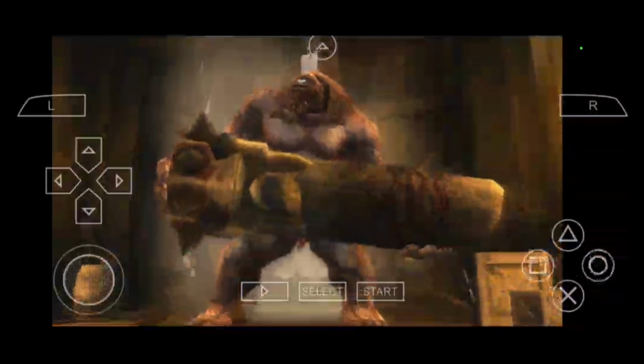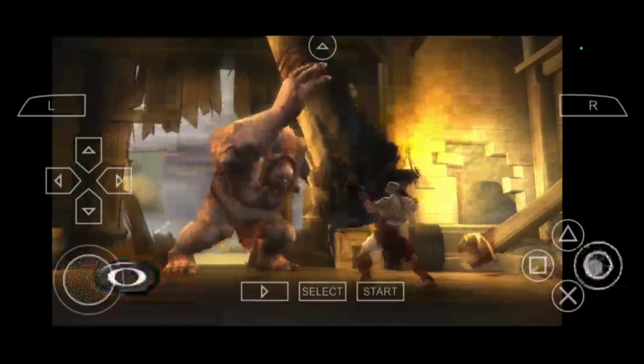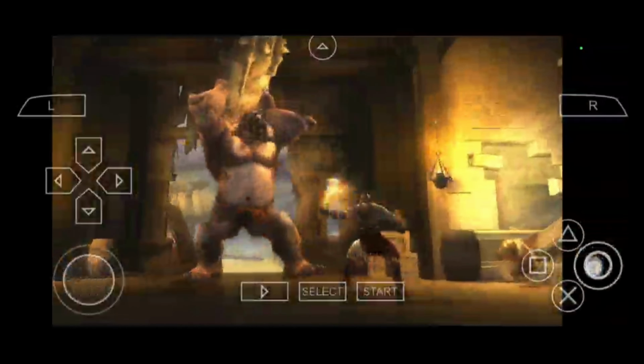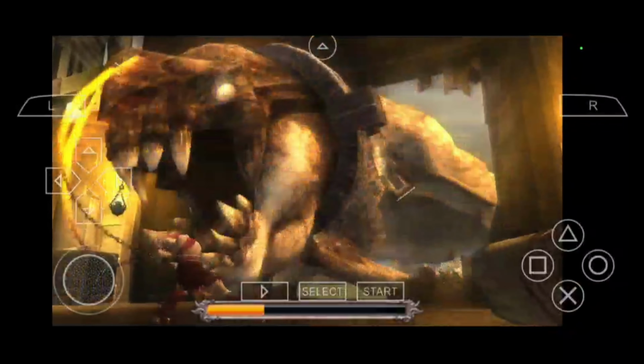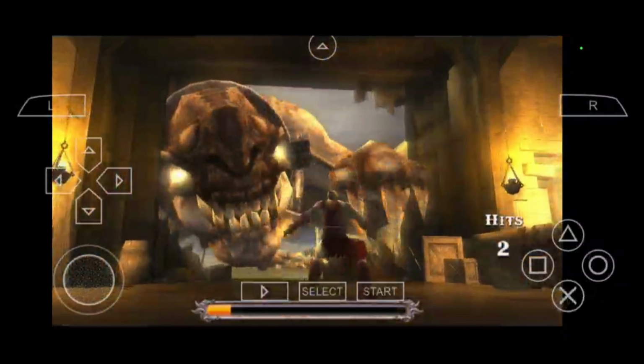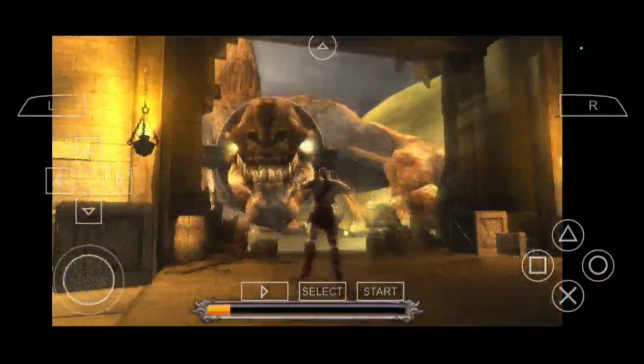In this video, I'm going to show you how to set up the PSP emulator on Android called PPSSPP. With the help of this emulator, you become able to enjoy all your favorite PSP games on any mobile device. Simply start by opening your Play Store app.